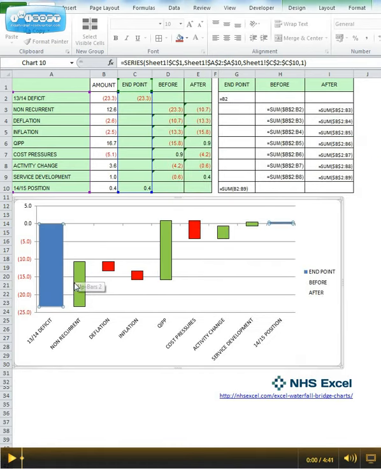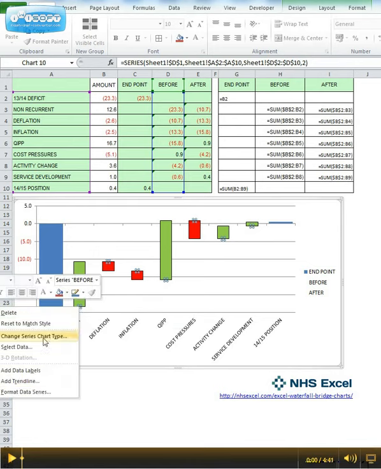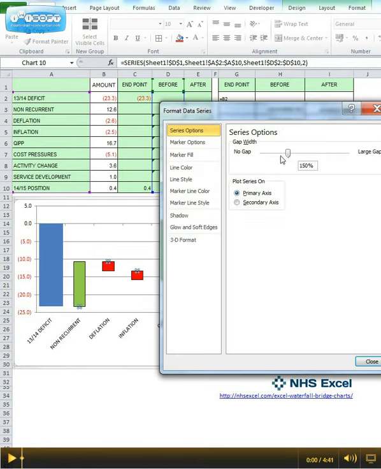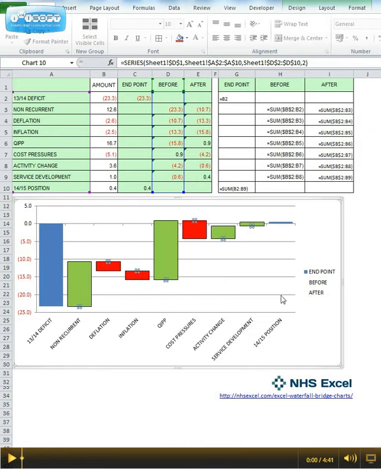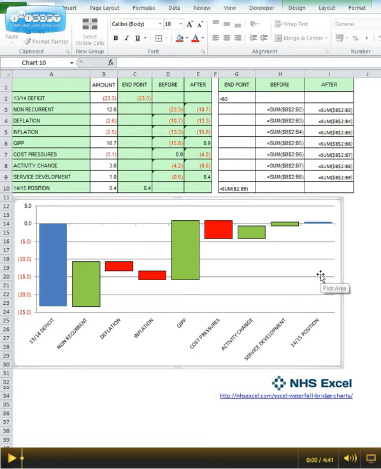In order to change the gap on the up-down bars, we also need to select the series again, which can be a bit tricky, but I'll hover around here. I've managed to select it there. So I'll right click, format data series, and again you've got the gap width, which I'll take down to 20%. And I will finally remove this legend, it's not necessary anymore, and that is the waterfall chart.